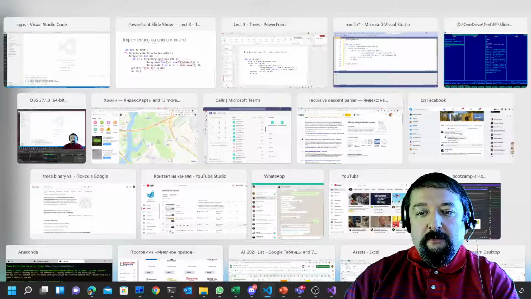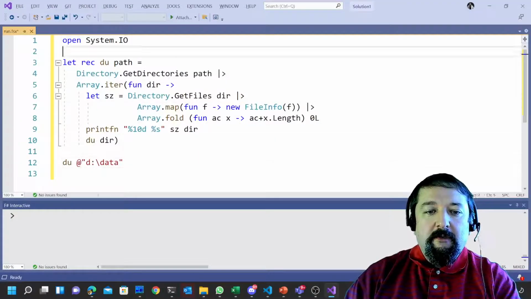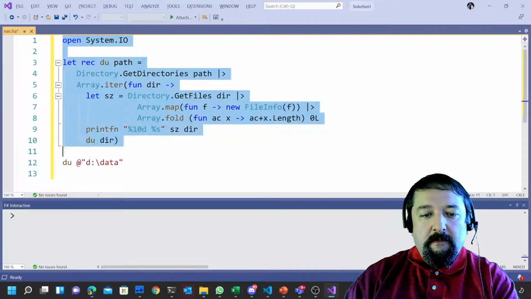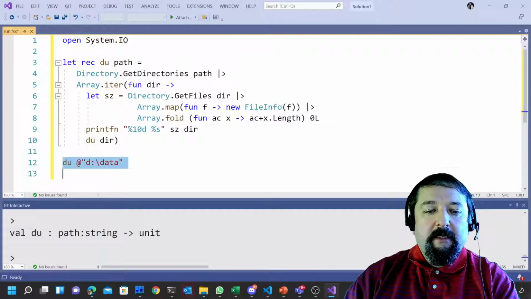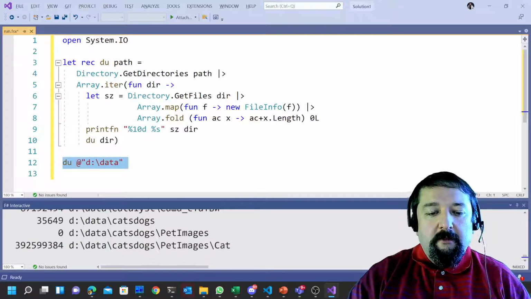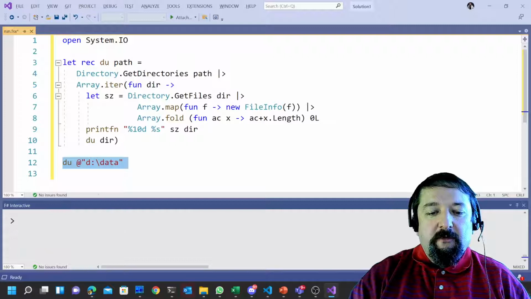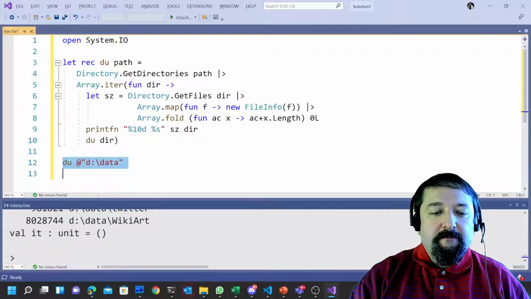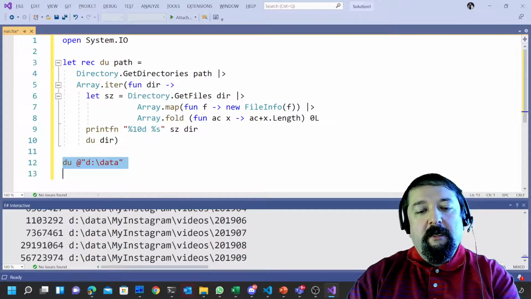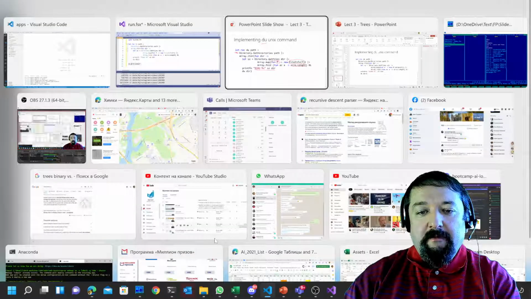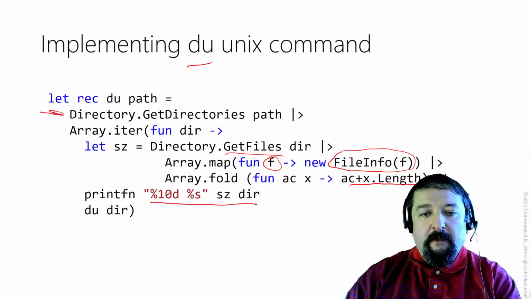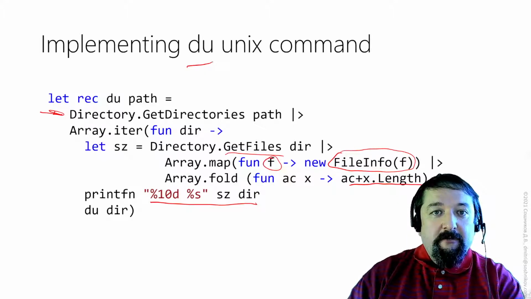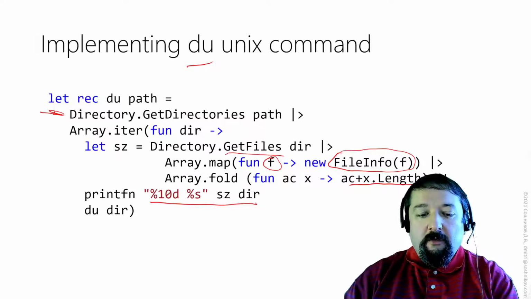How does this work? Let me show it to you in Visual Studio. Here is that definition. Let's execute it. And then I will have the directory with my data sets. I call it, and here you go. It started traversing all the directories and computing the sizes. So you see we have created something similar to the Unix command with just a couple of lines of F# code. So we have talked about general trees, and in the next section, let's talk about binary trees.